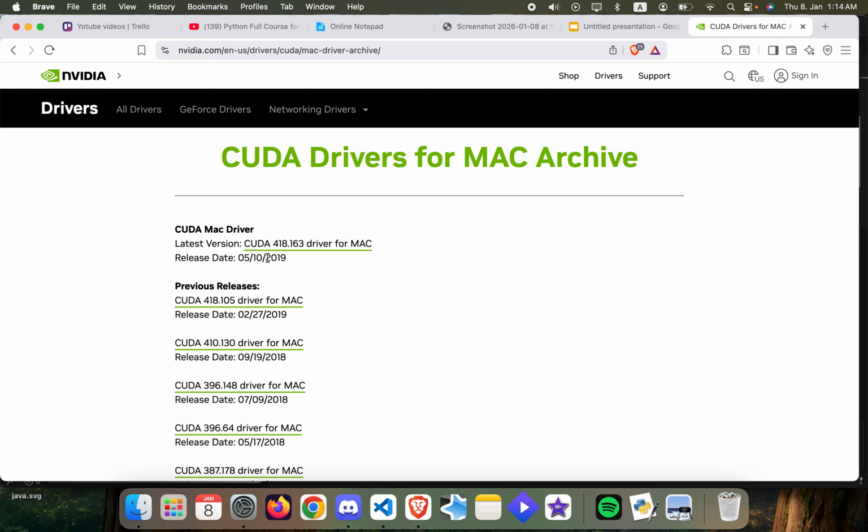So what are the best alternatives? Well, you can use Boot Camp and install Windows on your Mac, and then you can download Nvidia drivers on that. That is one option. Then you can also use Linux because Nvidia is fully supported on Linux. And yeah, those are the two best options.